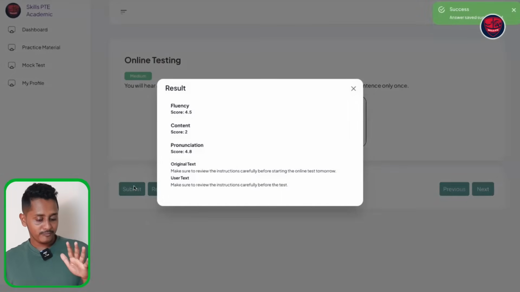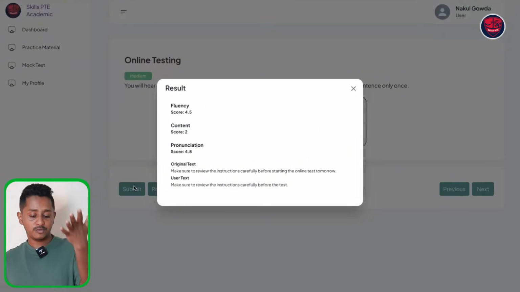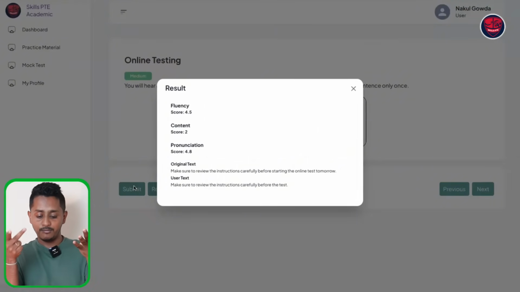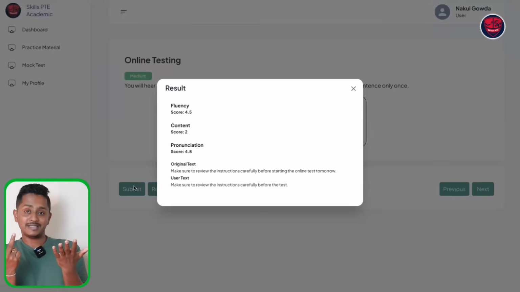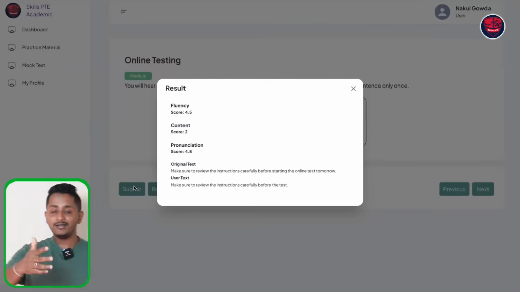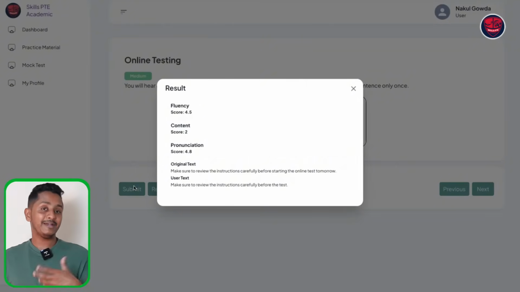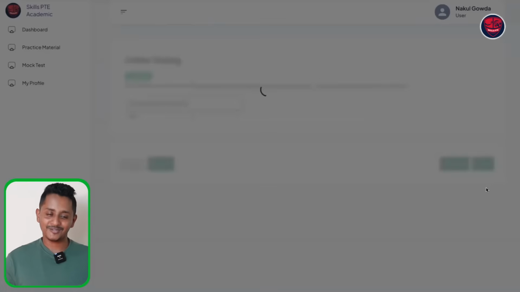So it's fluency 4.5. Content 2 means above 50-60% is matching. You see there, make sure to review the instructions carefully before. So 8 words are matching, and the test is not in the order, but 8 to 9 words are matching, so it's definitely above 50%. Fluency is good, pronunciation is good, content 2 out of 3, so overall it would be 3 out of 3. We quickly move on to the next question.